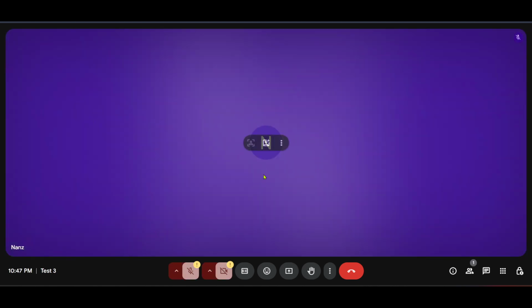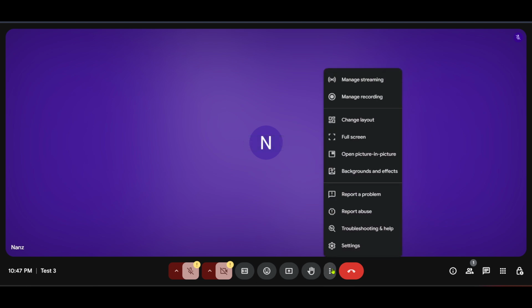Before officially joining, you'll see a preview screen where you can check your video and audio settings to make sure everything's ready to go. This is a great time to adjust your camera angle or mute your microphone if you're joining a large meeting where it might be best to contribute only when needed. And there you have it, you're all set to begin or join your Google Meet.